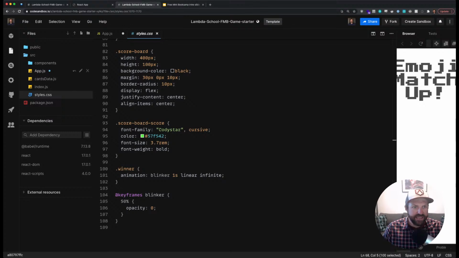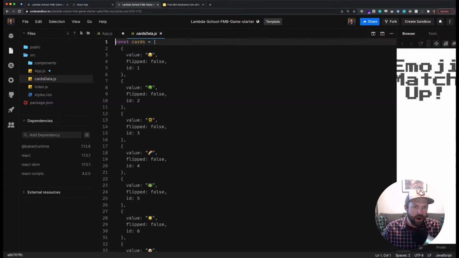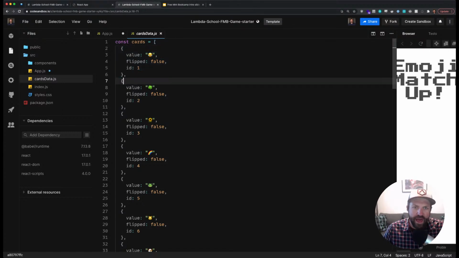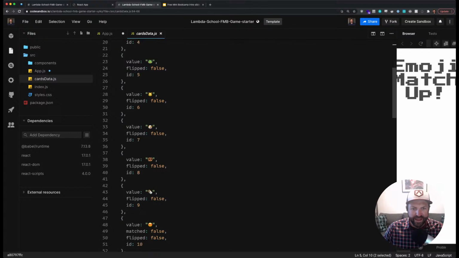The next thing we're going to see is a cards data JavaScript file. What this is going to contain is a data set for the cards we are going to use. We'll go through this again, but really it's a JavaScript array, and in that array are a number of objects. These objects all have a value, which is going to be the emoji. They're going to have whether it has been flipped or not. And then it's going to have an ID to it. And you'll see that there are 20 in here.